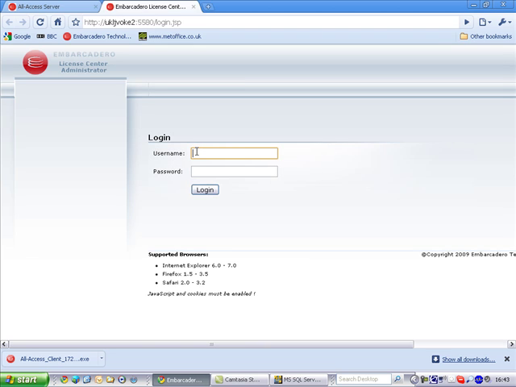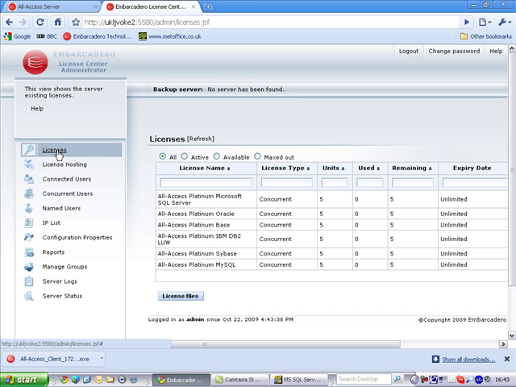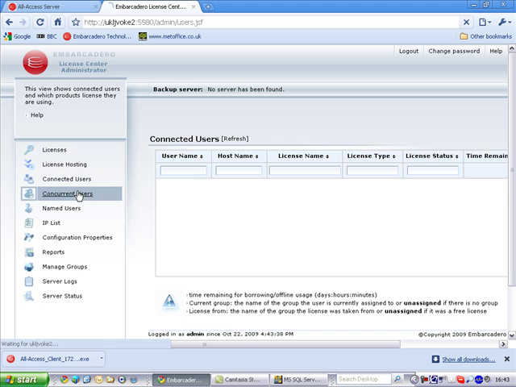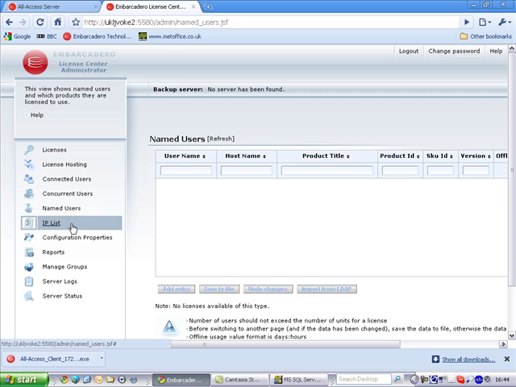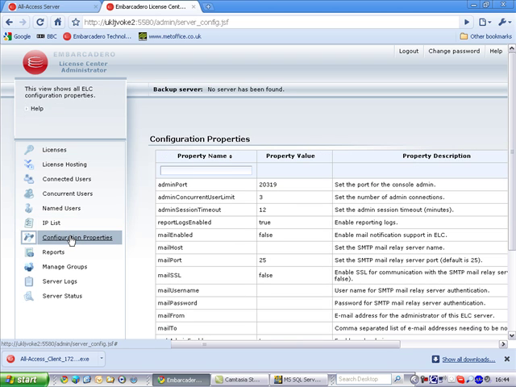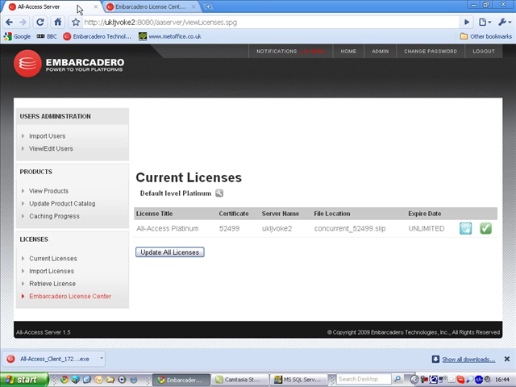If I sign into the Embarcadero License Center, here we can see the number of users, the licenses we've got available to us. Here you can see the different platforms, the different database platforms that I've got available to me. And also I can configure who can be connected to the server for how long, and maybe even how long they can take the products and work offline with them for. So it's a very powerful back-end setup with regards to the All Access server.